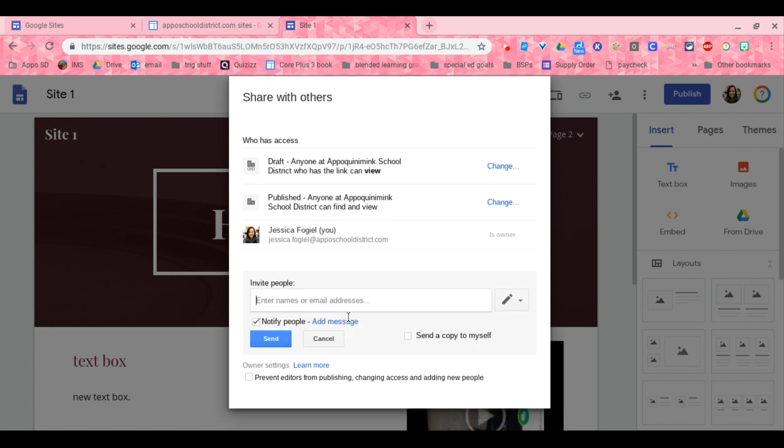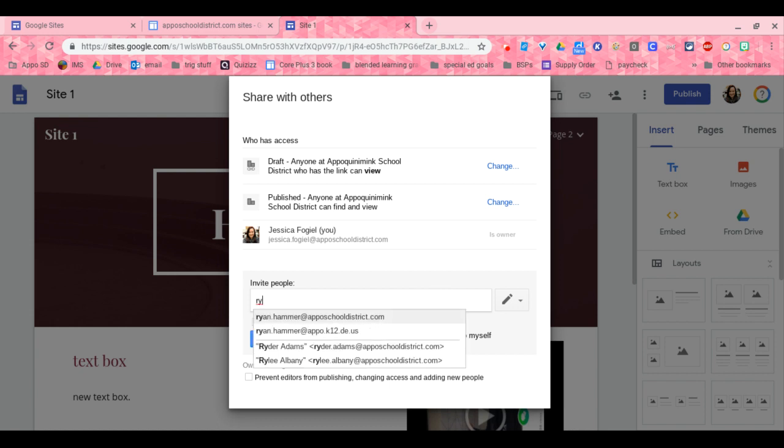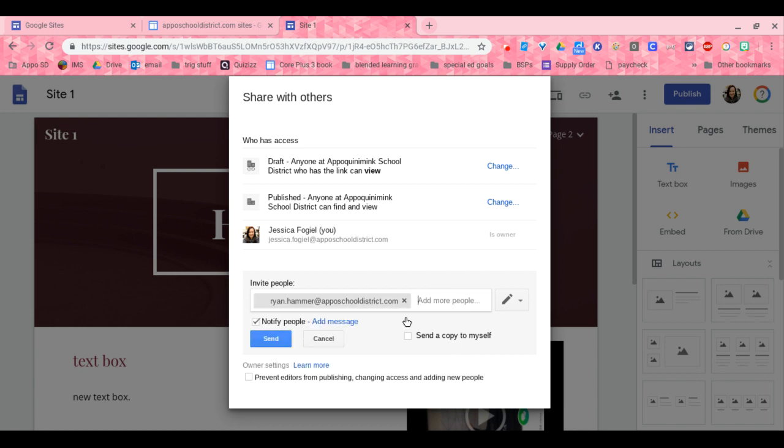I can type their names in down here, and maybe I want to share this with Ryan Hammer because he's my co-teacher. I can then share that here, and I can choose what I want him to see. He could either edit it, or look at it when it's published, all of those things. I can even prevent him from publishing it or adding new people. So say I want to make sure that I overlook it before it gets published, I can check that even though he's able to add things for me.